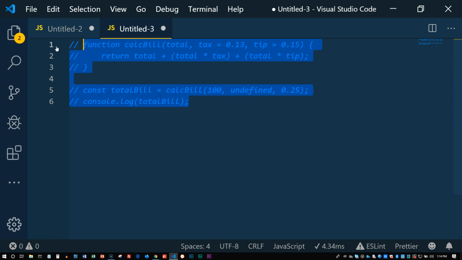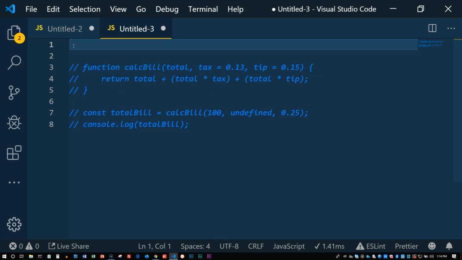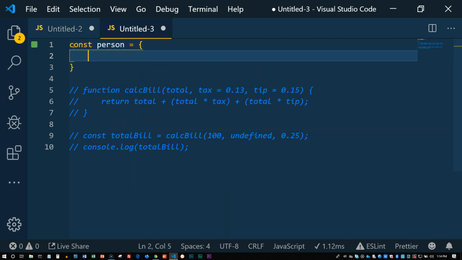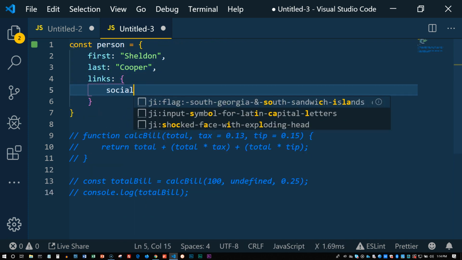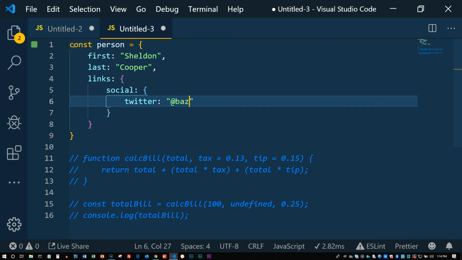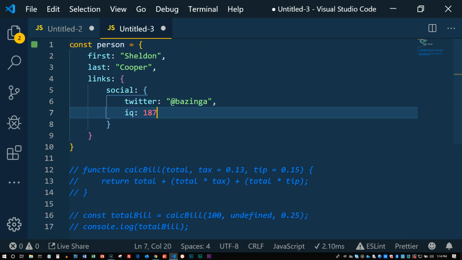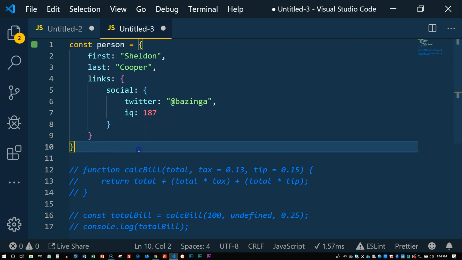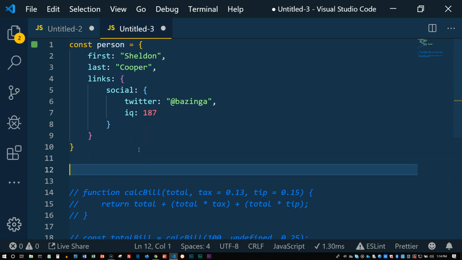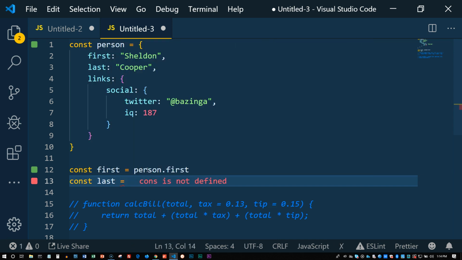So I'm just going to comment this out for now. I'm going to move on to a different subject, a different object. Let's say we have this new object called person, and I'll name it after a famous TV character. Okay. So question: how would you normally extract the first name? If I just say const first equals, how would I get the value of this normally? Answer: right, person.first. Now, how would I get it for the last name? Same thing, right? Similar thing.